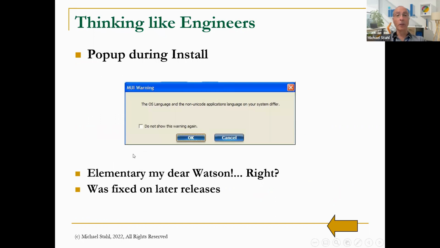This is an example of a pop-up coming up during an install of one of the programs I worked on. So you install, and then you get the MUI warning pop-up. The OS language and the non-Unicode application language on your system differ. Oh my God, this is very scary. Do not show this warning again. I don't want to see the MUI warning again, right? The user has no idea what's going on here.